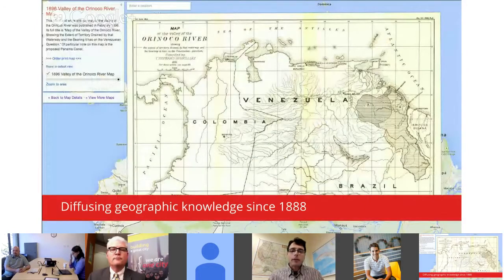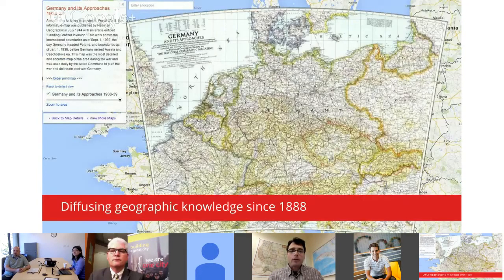An example of one of the explorations that we funded was of the Orinoco River, and this was a map that we produced in 1896 showing the tributaries and the distribution of the network of the Orinoco River. We funded over 10,000 expeditions and explorations and research projects around the world.